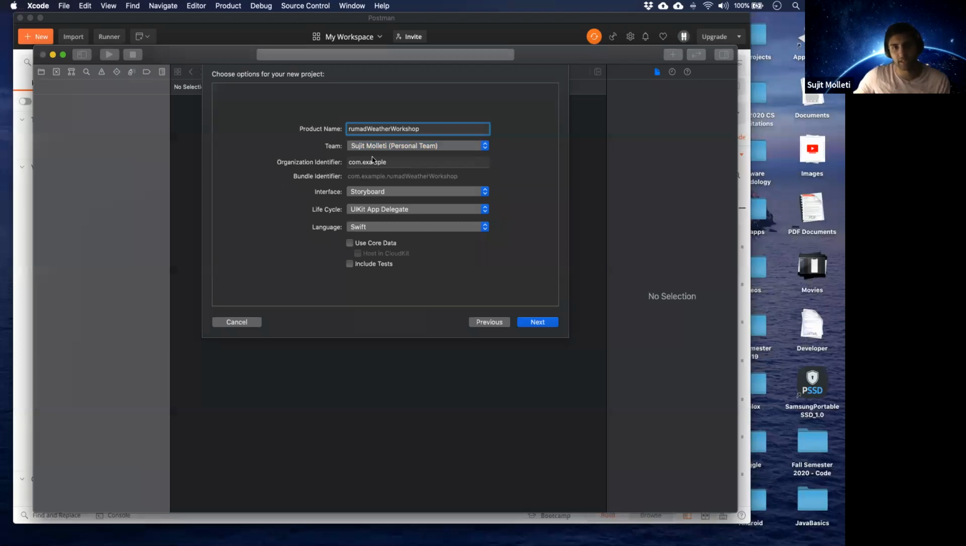Organization identifier, it's basically how you'll be identified on the App Store, right? Every app has an organization behind it, and it's just a unique identifier. Right now, we don't really care. We can just do com.example because we're not shipping to the App Store, but if we were, it has to be unique. Bundle identifier also has to be unique. It's basically how your app identifies itself on the App Store.